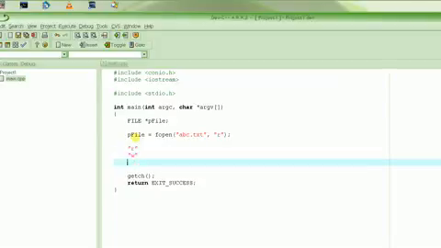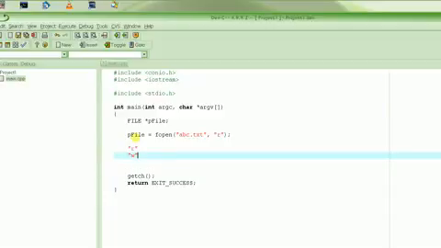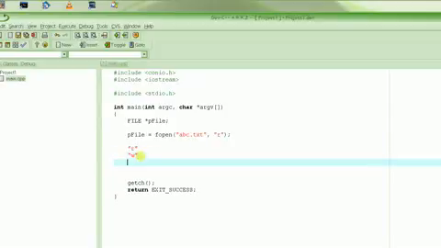The next mode is write, W. Obviously this is to write to the file. If the file exists already, it's going to delete that file and create a new one. If the file does not exist, it will create a new one anyway. So in this particular mode, the file does not have to exist. It will be created, brand new, if you open a file in write mode.